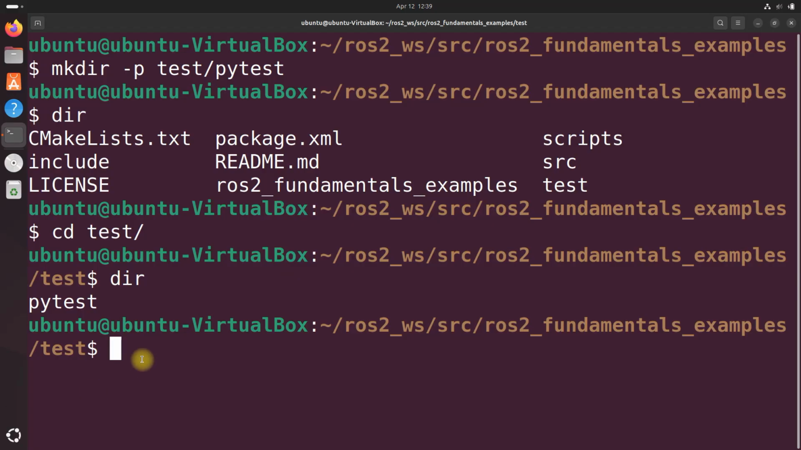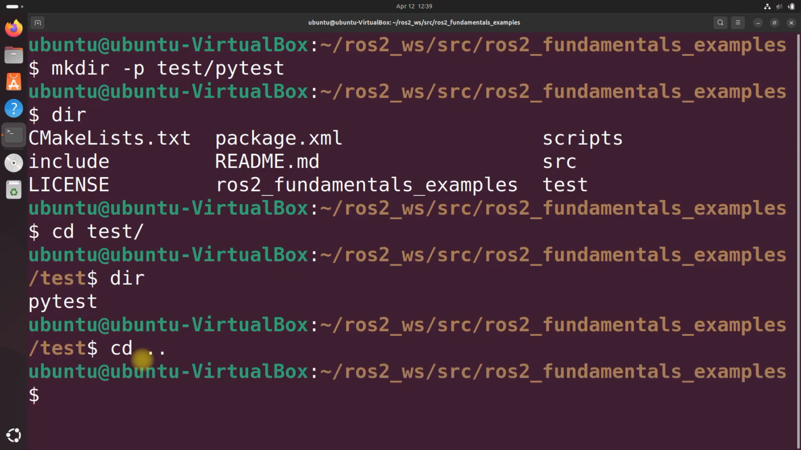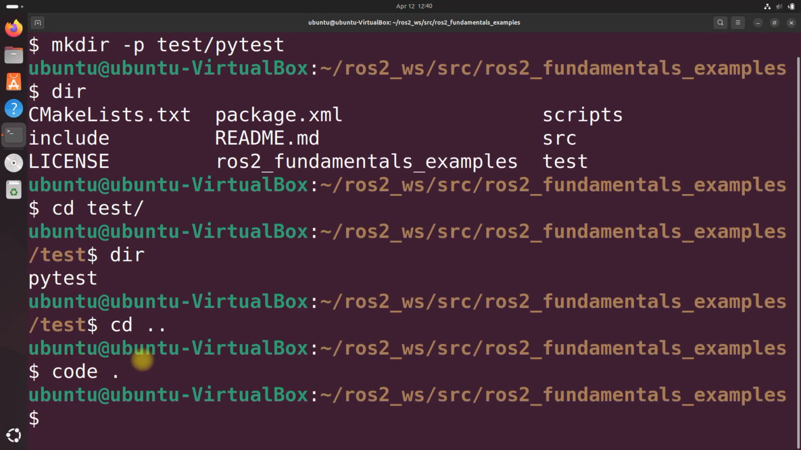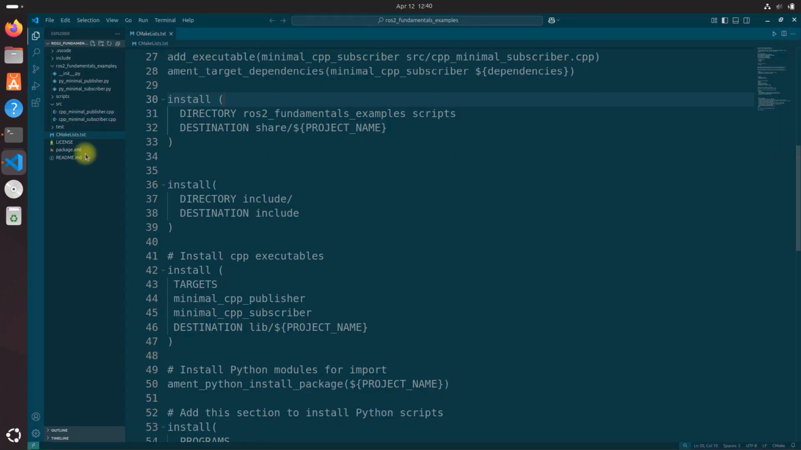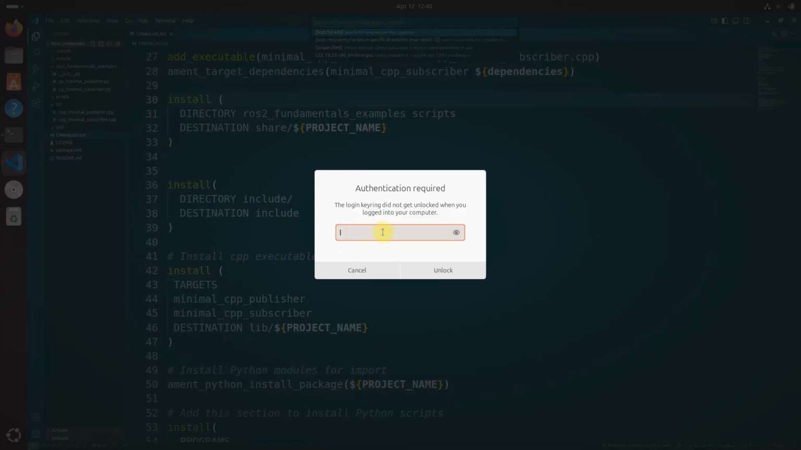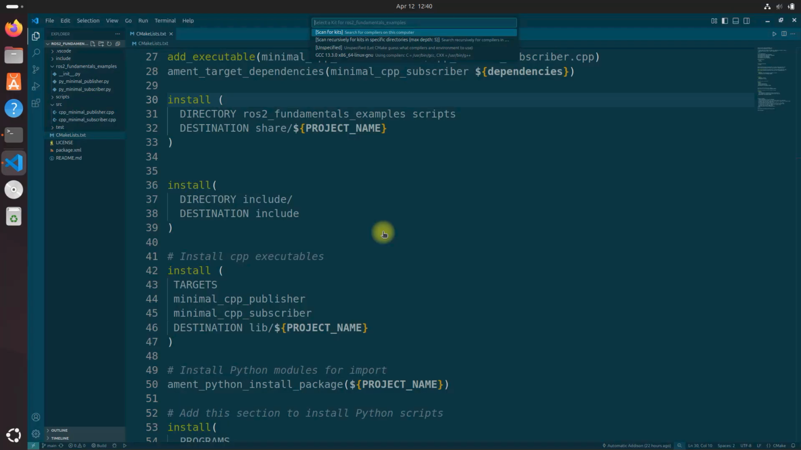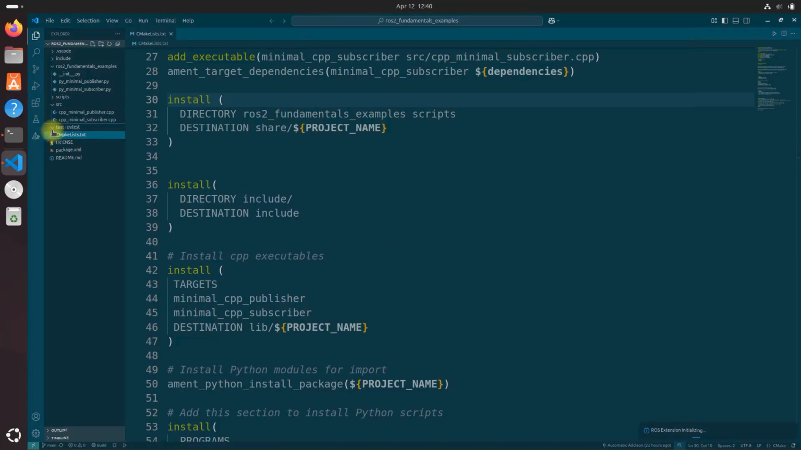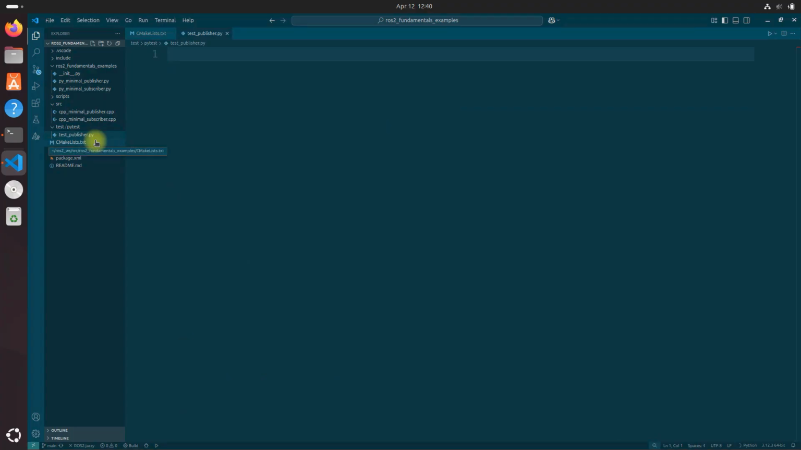Okay, and let's just go back here to the package. Let's open Visual Studio Code. And you can see, okay, first we have to type our password. Okay, and let's go to test, pytest. Right-click on that, and let's create a new file called test_publisher.py. And let's write our test suite for our ROS2 minimal Python publisher node.